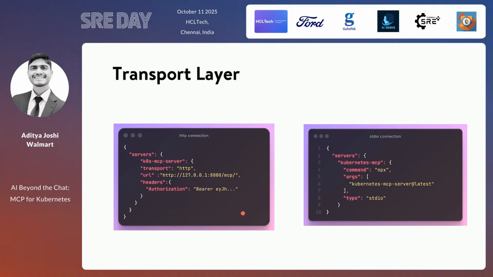Not sure if this is visible at the end. If you see the first picture here, this is an HTTP-based connection, and here we are specifying the transport as HTTP, which means that the MCP client trying to connect to the server should use the HTTP transport. Then I'm giving the URL on which my MCP server is exposed, and any headers if my MCP server needs them, right? So here you can set up authentication as well, where you can send API keys or tokens if you want to authenticate to the MCP servers.